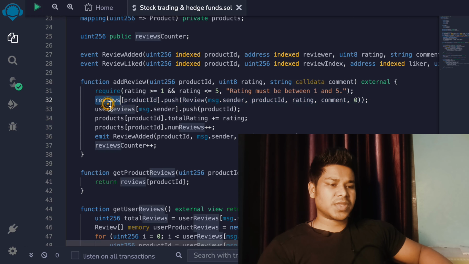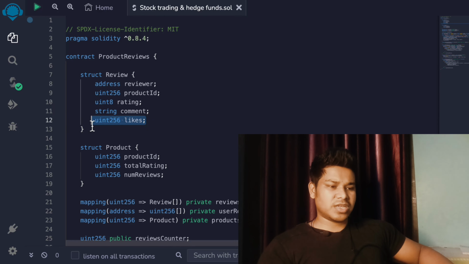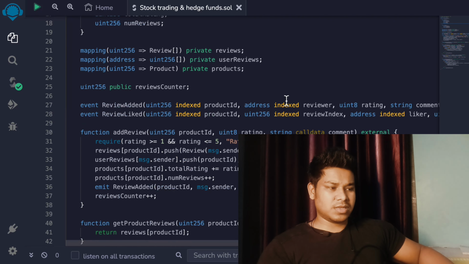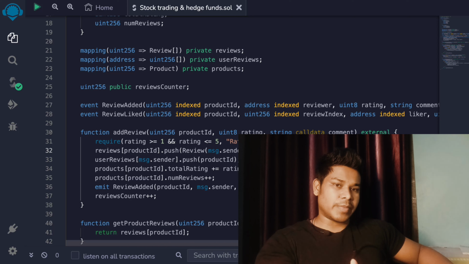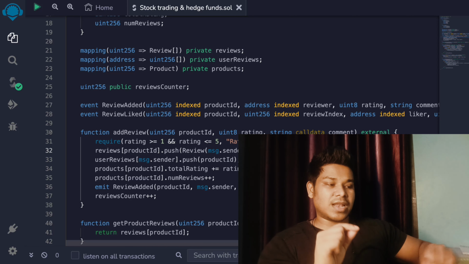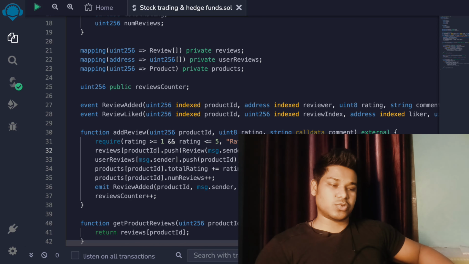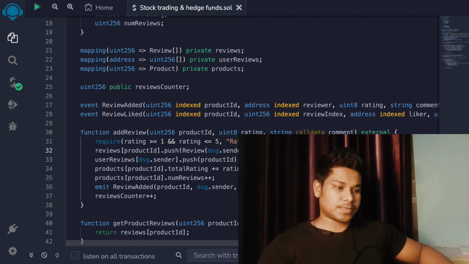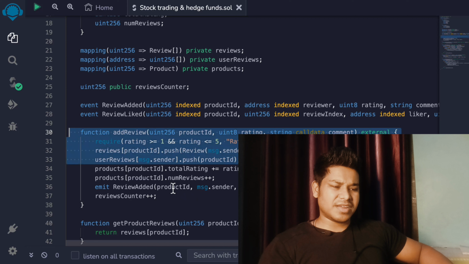So this is the review, in which we are passing all of the data: sender, product ID, rating, comment, and this is the one variable we have taken, likes. Initially we'll set the likes to 0. Obviously we have to set the likes, because others can come and like the review. That's the system we have built. So you can create a comment and someone else can come and like my comment. That's the functionality we have in this. Okay, that's the complex one. We are simply updating all of the data into a state variable.